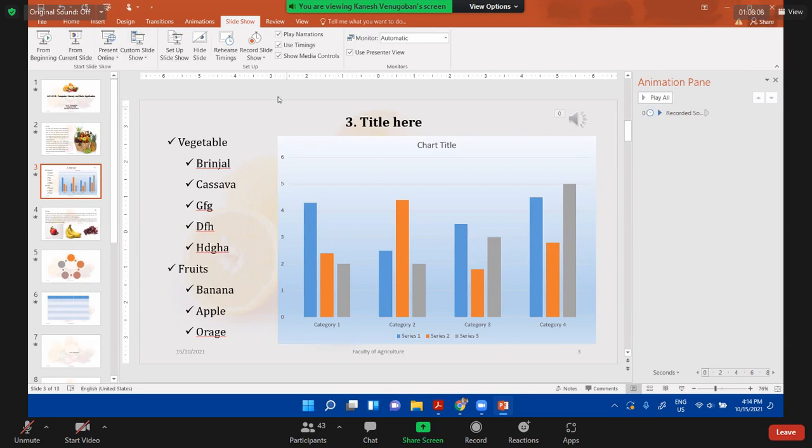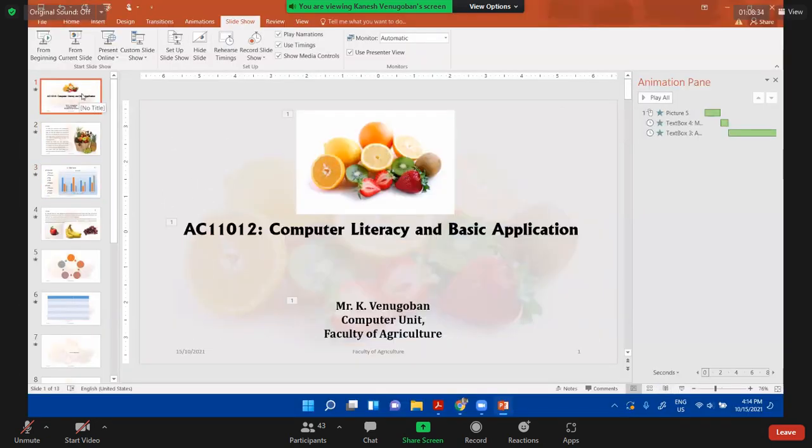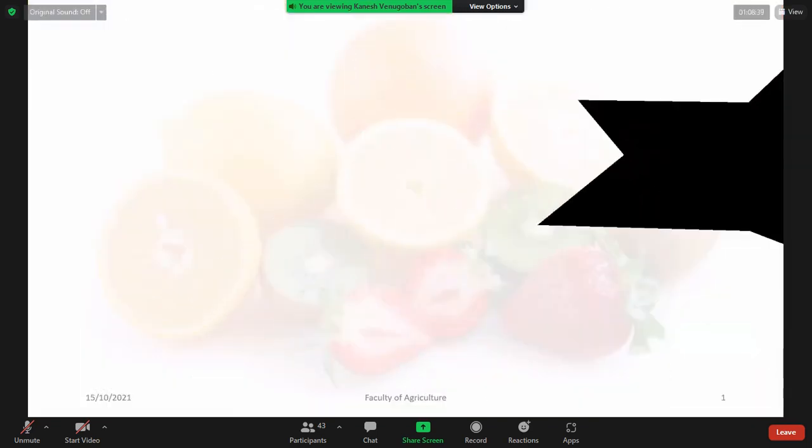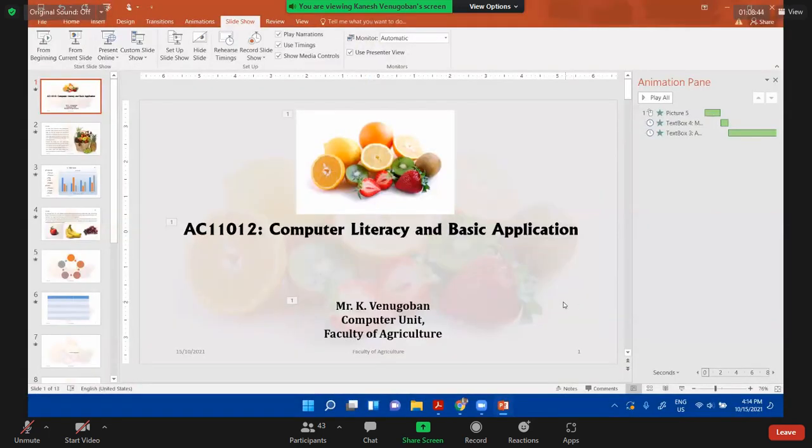Otherwise, there is the slideshow view in the right hand bottom corner. This one is also slideshow. When you click this, the slideshow will start from the current slide. We are in the third slide, so when you click this one, it automatically plays from the third slide. If you are in the first slide and click this one, the presentation will start from the first slide. Right?